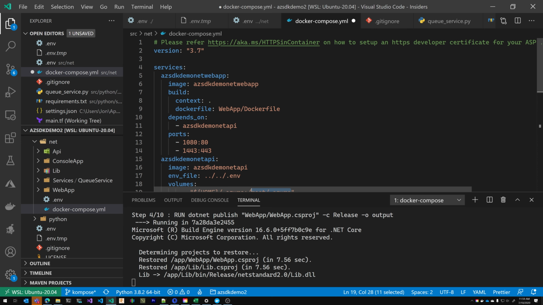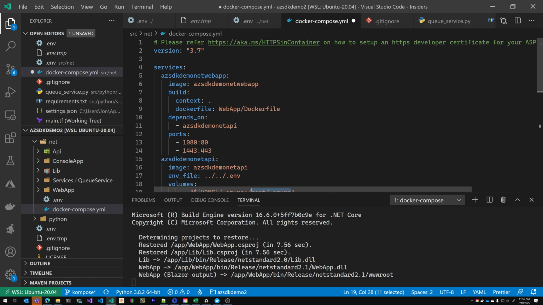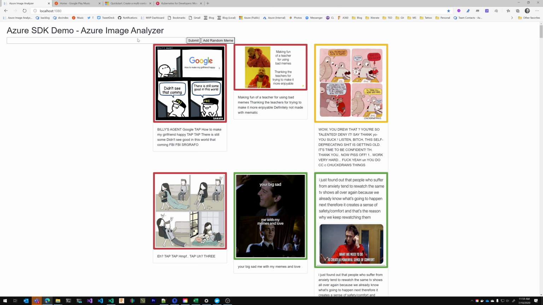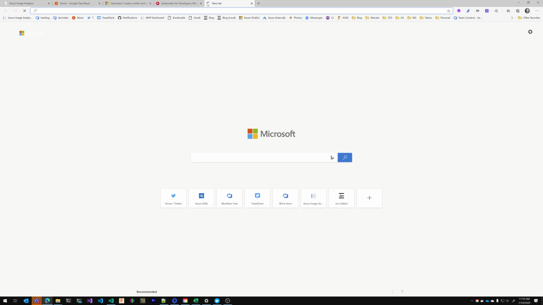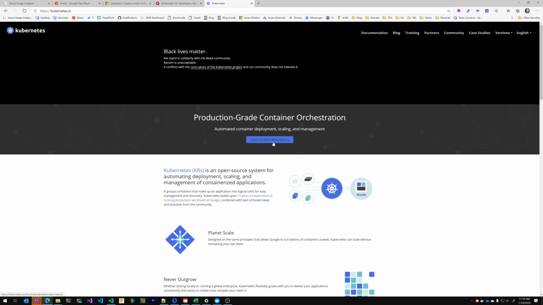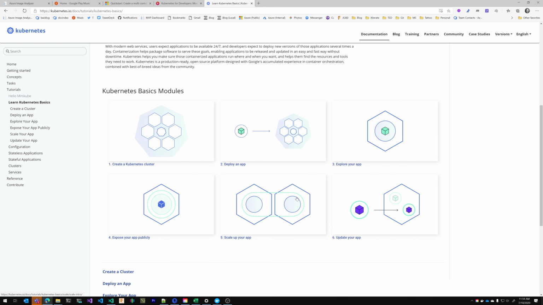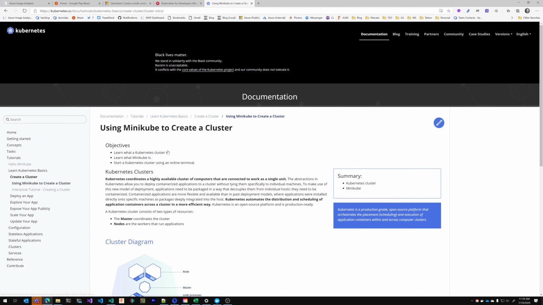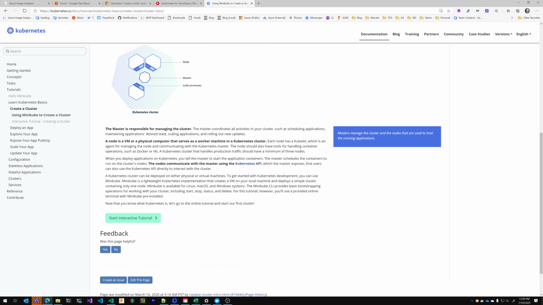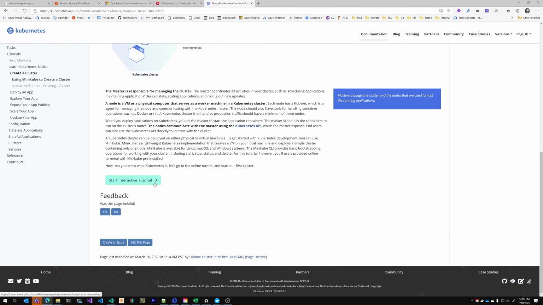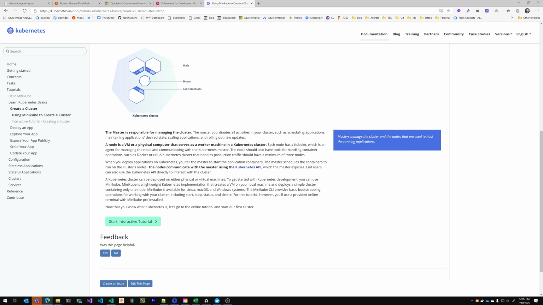And then I generated the Compose files, and being new to Kubernetes, I kind of want to learn what it's about, right? So I went here, learned the basics, and it's just like walls and walls of text. I went through, learned this stuff, did the interactive tutorial, but then I still didn't know what to do after that.